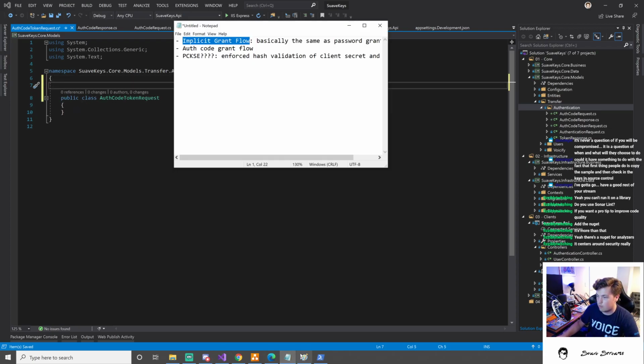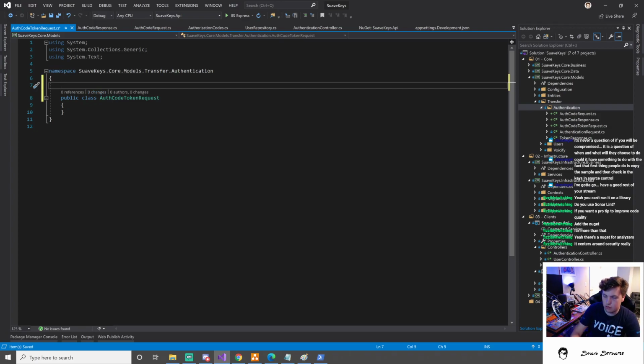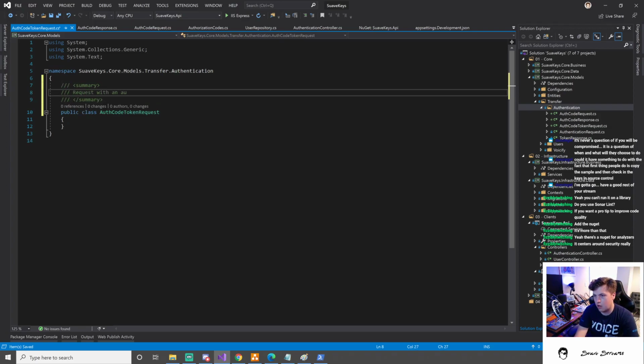So looking back at our pirate drawing, the initial request here with the challenge, that's our auth code request. We send down the auth code, that's the auth code response. They send it back up, that's the auth code token request. And then we send the token back down, which is token response, which we already have. So this is going to be a request with an auth code to get an access token.